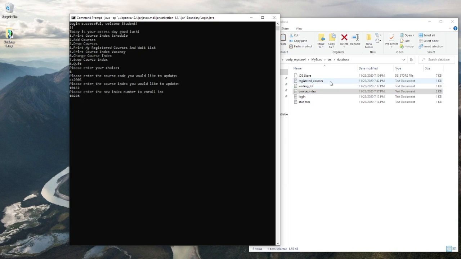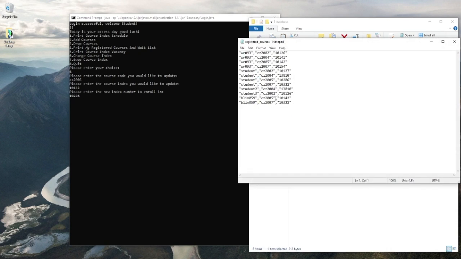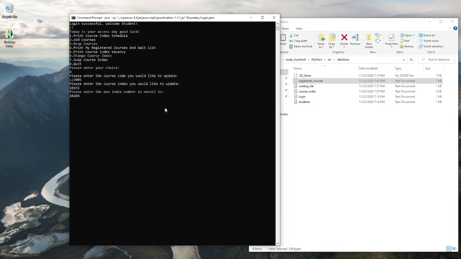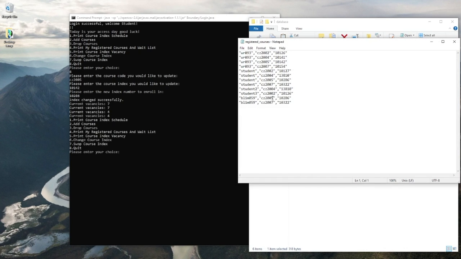Okay, so before I press enter, I'll show you the original database. I was registered for 10142. So by right, after running this statement, this index should change. Let's double check with the database. And as you can see, my index number has been updated to 10286.